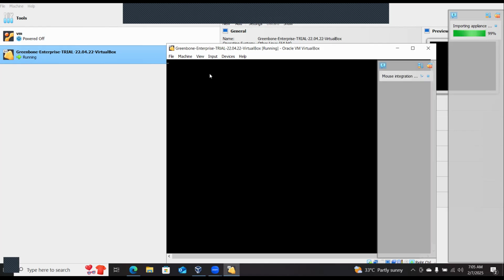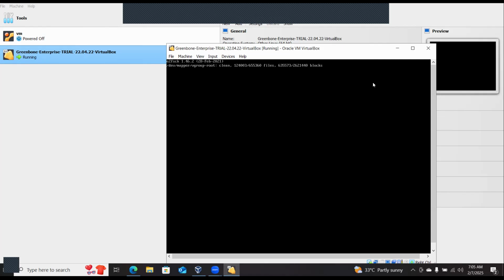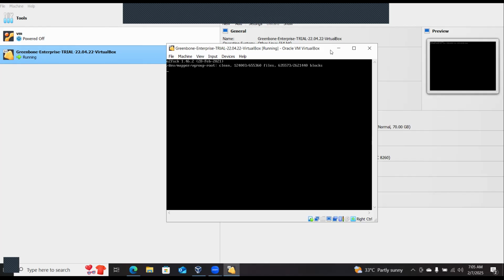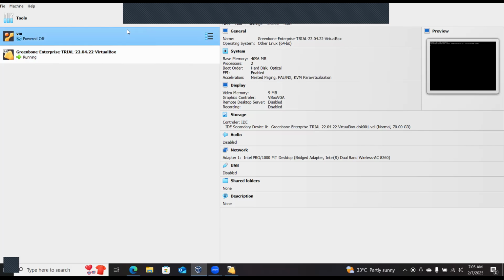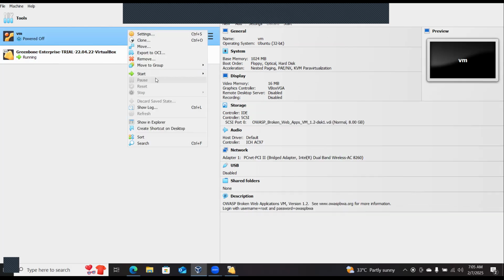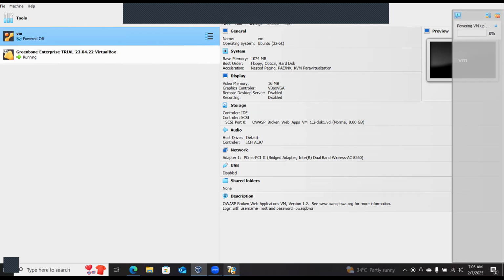So I power on the Greenbone, and we need to hold on for the Greenbone to come up. Once you power on the Greenbone, do the same thing for the OWASP. Power on the OWASP as well.